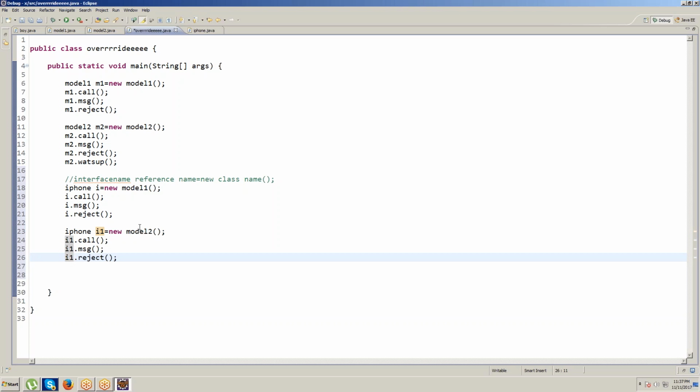When we call through the object reference, we can only call the functions available in the interface. If you want to call the class functions or interface functions, whatever it is, we always use the reference name. We will not write the class name, only the reference name, and we call those functions. So with the help of the reference name, we can call the class functions as well as interface functions.